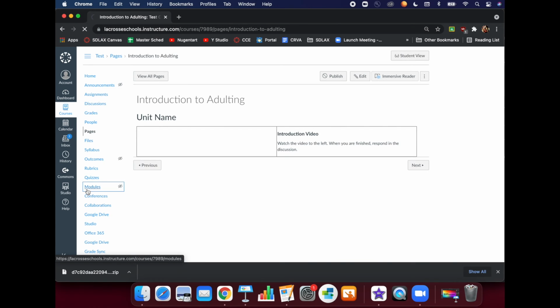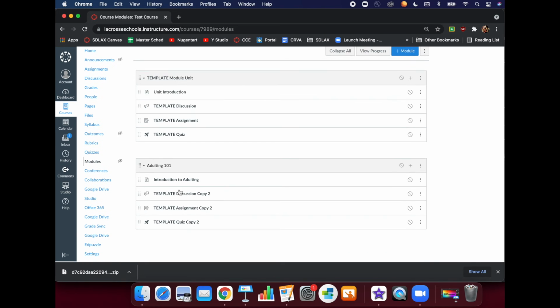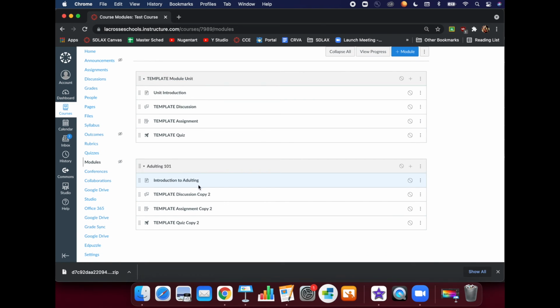You will notice that now when I go back to Modules, the name of it has also changed to Introduction to Adulting. It is much faster to change it as you are editing the page than it is to rename them all here. I would go into each one of these components and adjust it for this specific unit. When the unit is finished, I would publish it by clicking on this button. Only units that are published will show up for students under Modules.